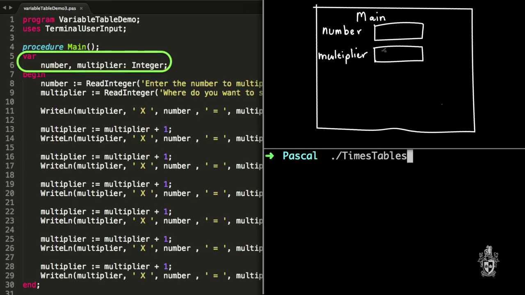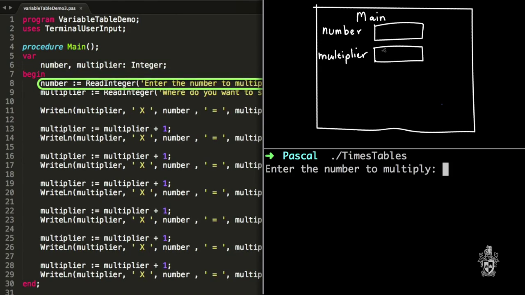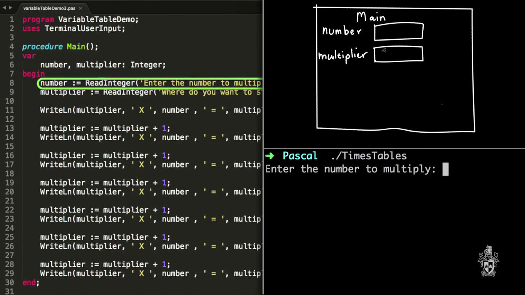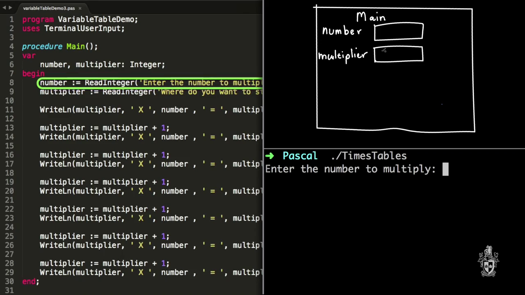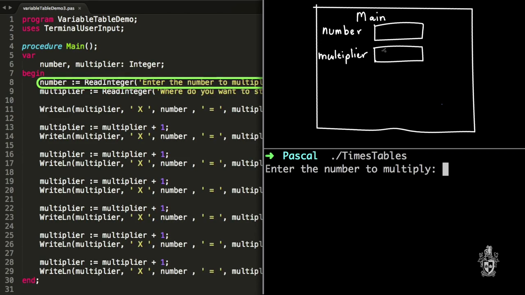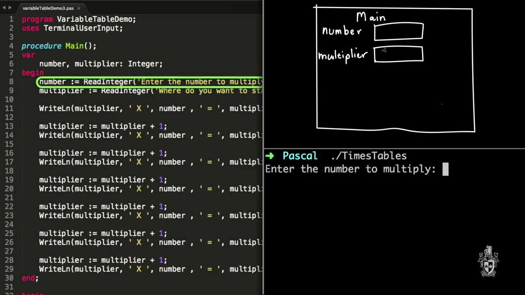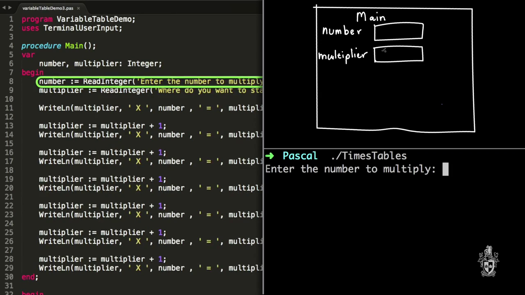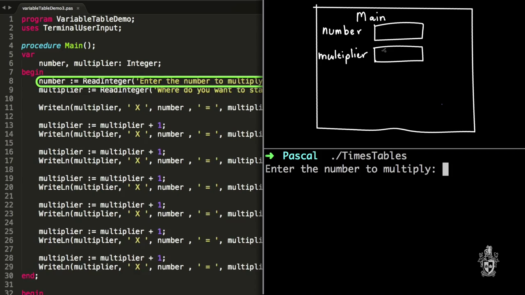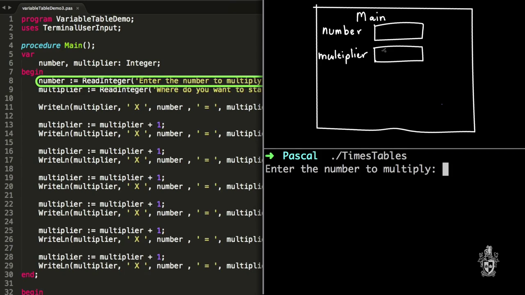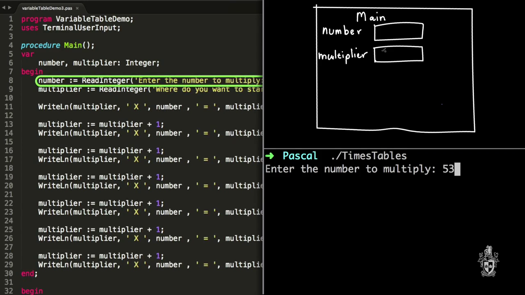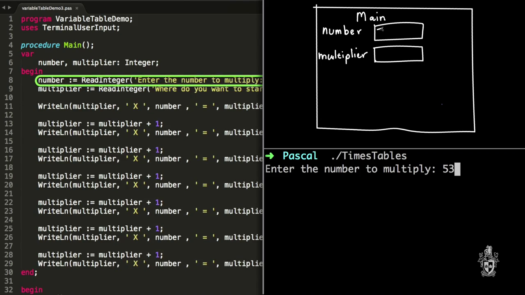Cool. So then when we run to the next instruction, we are assigning an integer to our number variable. So the result of calling this readInteger function, whatever number the user types in at the keyboard, will come back and that number will be stored into the number variable. So what number do we want to store? Let's say we store 53. Yep, so 53 would then be assigned to the number variable.